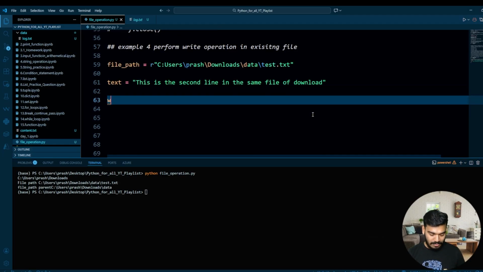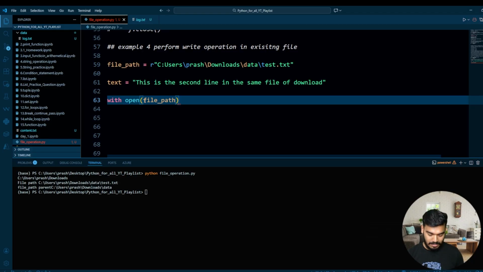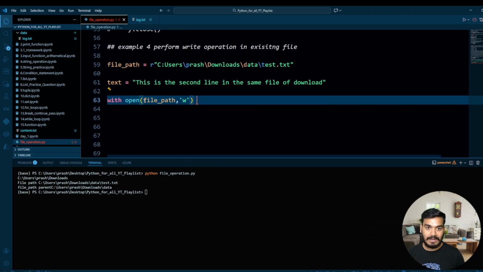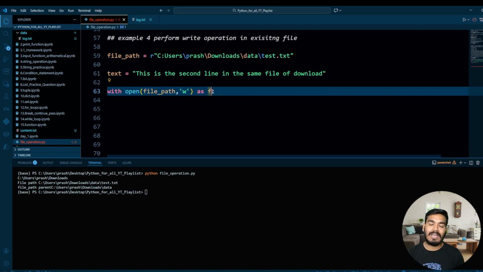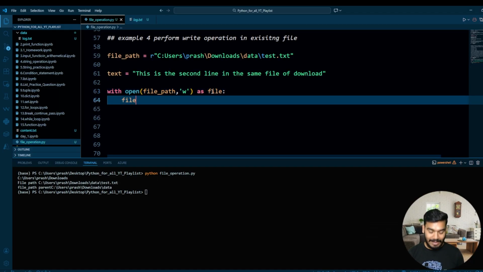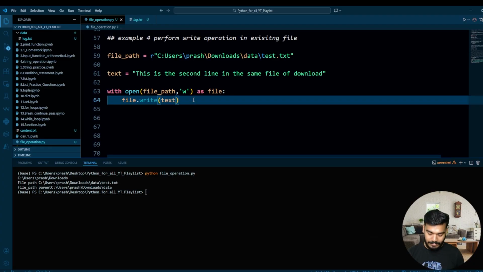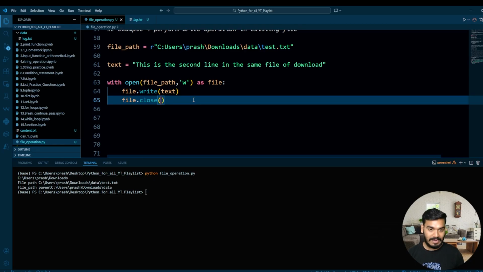Perfect. Now with open, take this file path from here, and comma, we need to open this in write mode. So that's why I've written w over here as f, and it's not mandatory you always use f over here. You can take, let's say, file also. Okay, and file.write, and I will pass this text over here. Perfect. Now file.close. I will close this file.